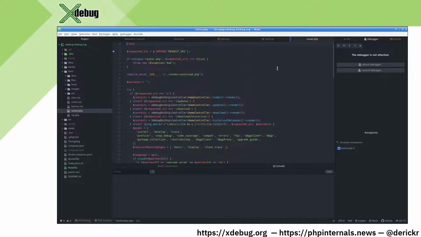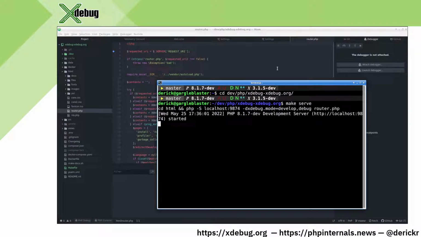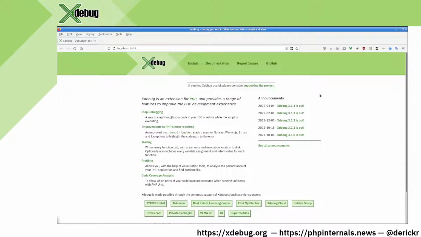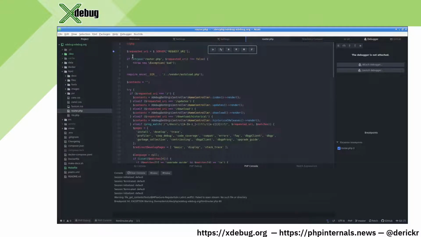On the command line, I will now start the PHP built-in web server to serve the xdebug.org website. Now the web server is running, I can make a request. I have installed the Xdebug helper extension, with which I will now enable the debugger. Let me now request a page. In the debugging view, it now stops at the line 80, which is a die line. I do not understand why it did not stop at my breakpoint.